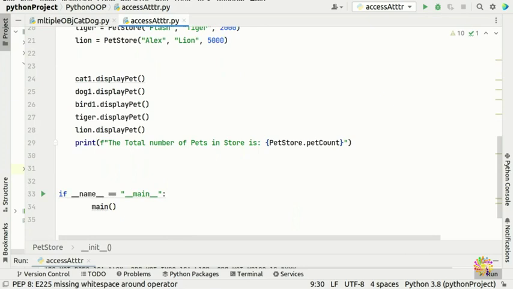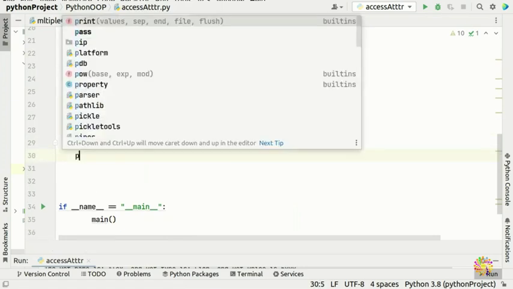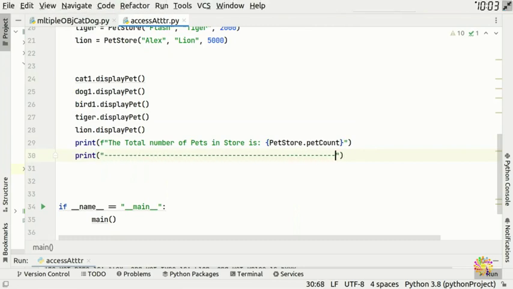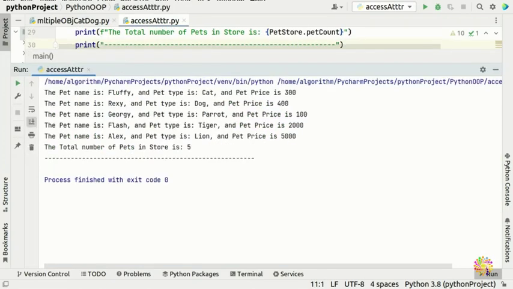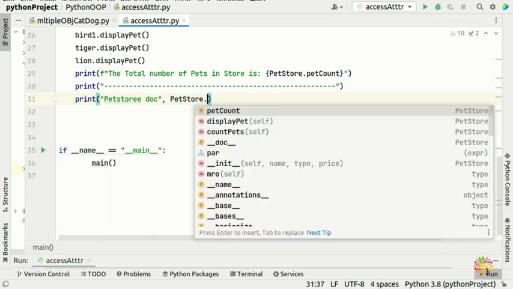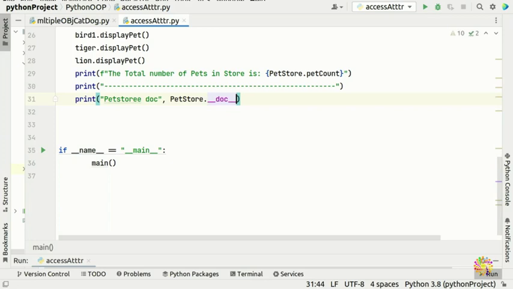If I put a print here and print some sort of line, then when you run it we're going to see our line. That's our line, the line is done. Now we're going to put a print and the pet store dot, for example. As soon as you put a dot, you can look in here: the first one is doc. If you double click this one, it comes here, and you can copy paste this a few times and view it yourself.